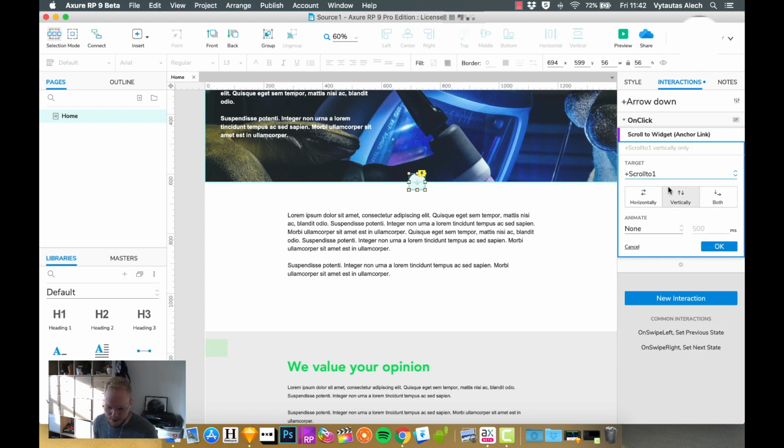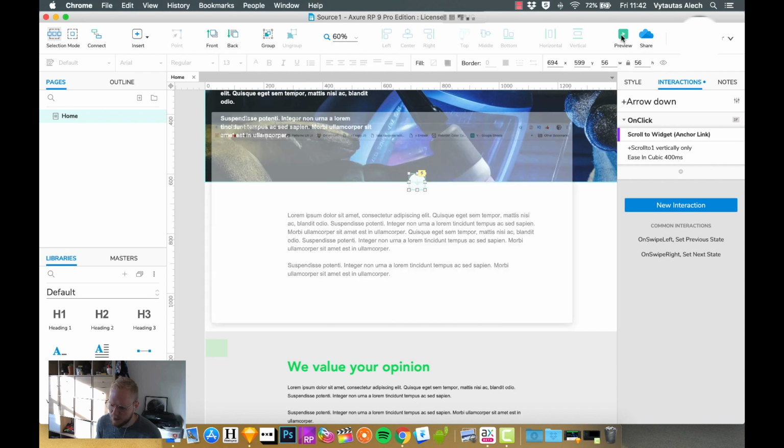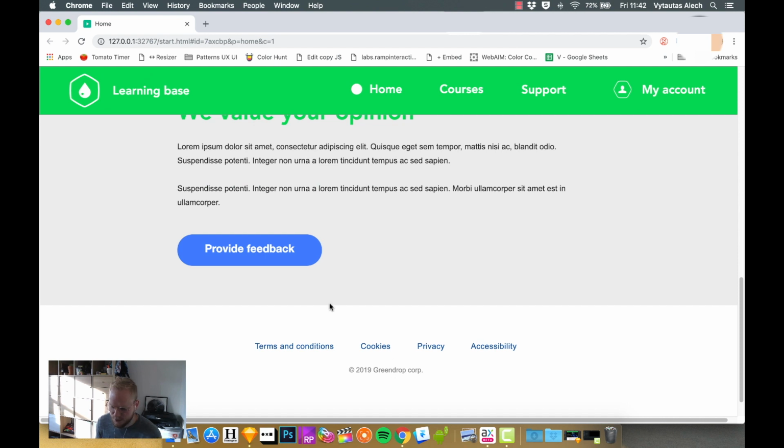I can define the direction I want to scroll. Let's say if your content is horizontal, maybe you want to scroll it horizontally and you would need to state that, otherwise it would just limit itself. And we can also animate it. So let's do ease in cubic and maybe 400 ms or so, and just preview it. Now, if I click on it, as you can see, it's active already. Boom, it scrolled us down.